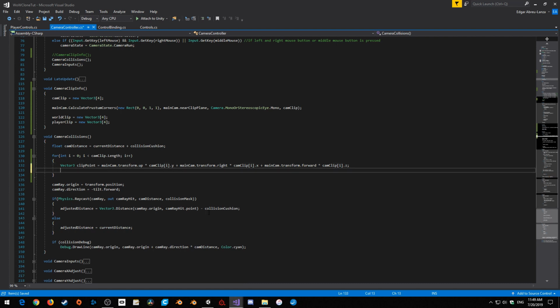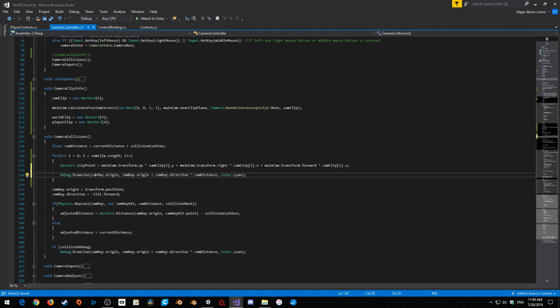Let's say for instance I were to take this draw line. I'm just going to drop it in here. So all of a sudden these don't make sense, but we'll just change this to transform.position, and this one we'll just change to clip point. And we'll change this to magenta so that we can sort of differentiate it from this. This will give us a good indication of what we're seeing here.